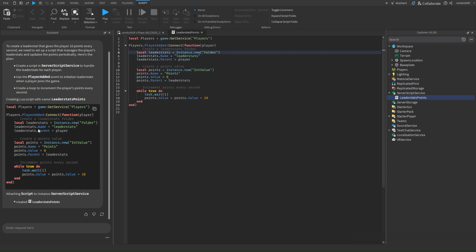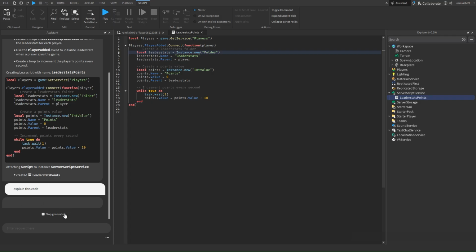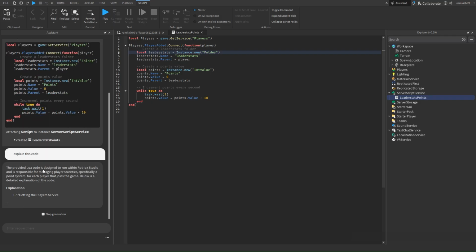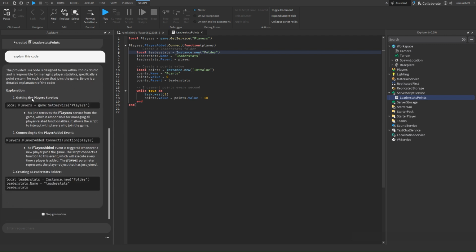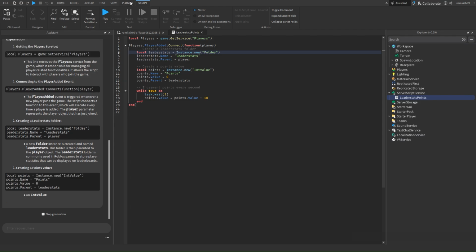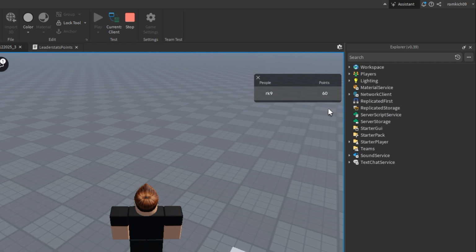There's the leaderstat. And you can also ask it to explain this code. So it's just gonna go ahead and explain the code. It's gonna say the provided Lua code is designed to run within Roblox Studio, and there you go. Now, as you can see, I joined the game and it's giving me 10 points every second.